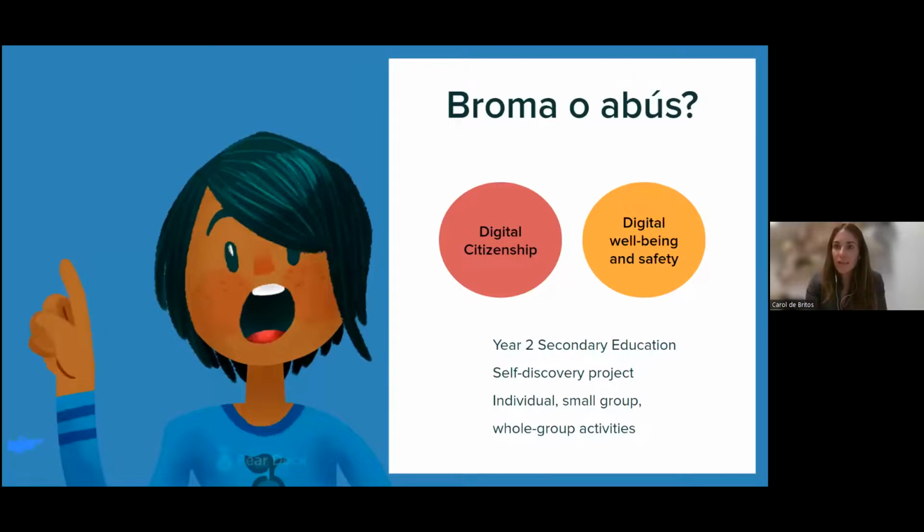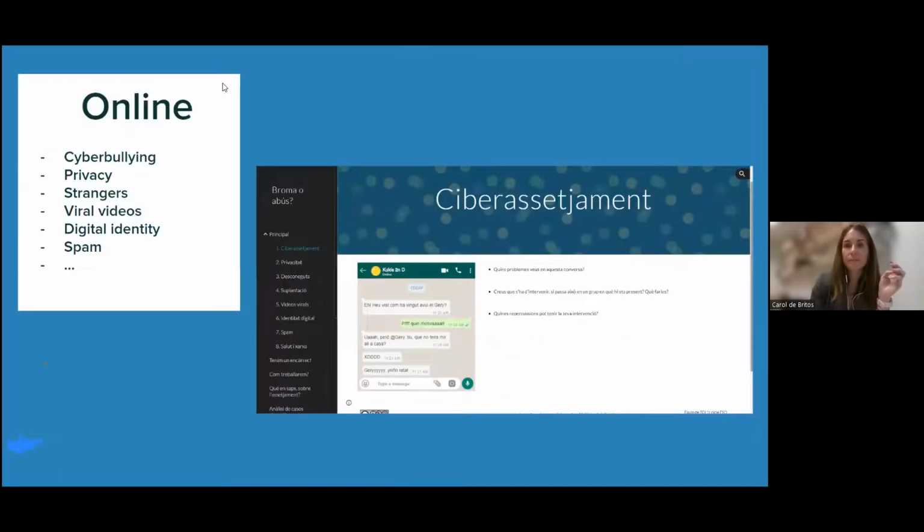The second project is more focused on secondary education and is called Joke or Harassment, Broma o Abuso. It also touches digital citizenship, digital well-being and safety. We plan this project in the second year of secondary education, with kids aged 13, well, more like 14 years old. It's also a self-discovery project that we do at the beginning of the year. And as in the previous one, it has individual tasks, small group tasks, and large group tasks.